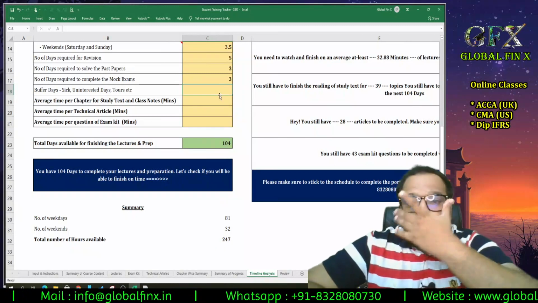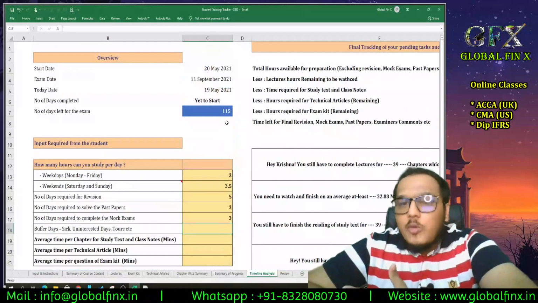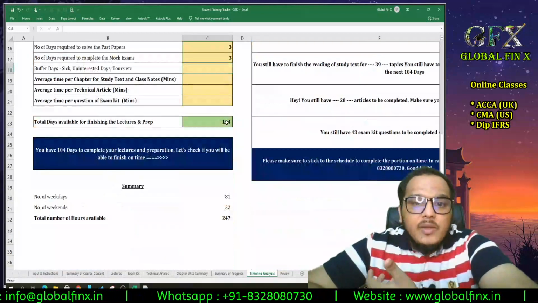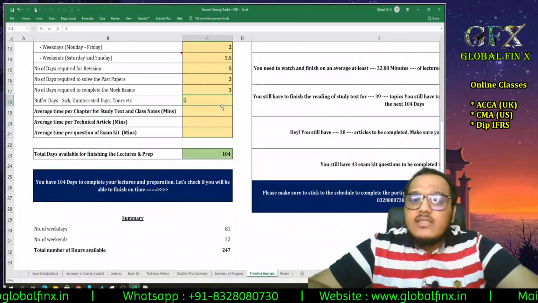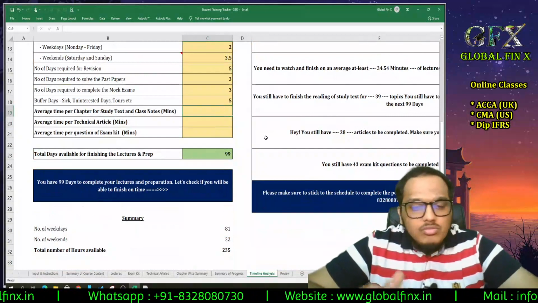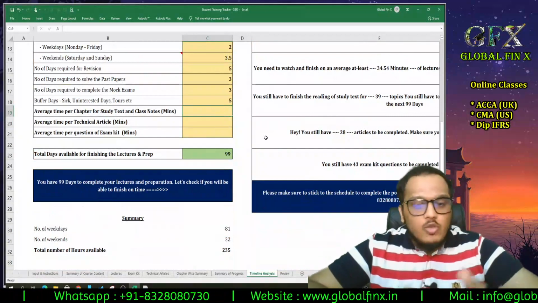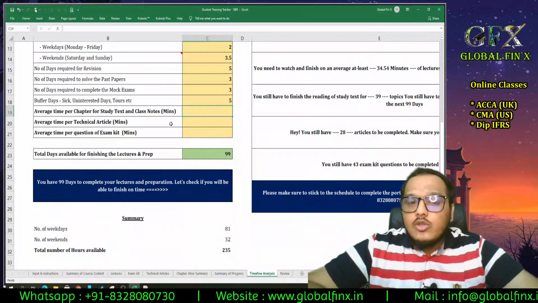Okay. Similarly, buffer days. So just in case, out of this 115 days, it's not possible to prepare for the entire 115 days. Let's say 5 days I want to keep away for buffer. Let's say, no study days, binge watching days. Okay. Then these three are also very, very important.